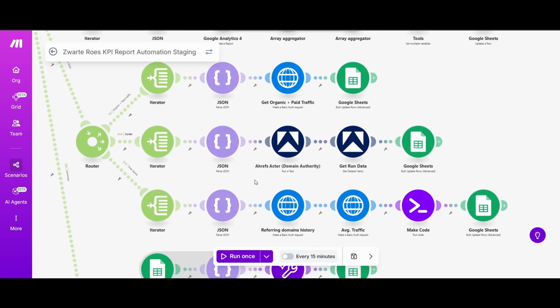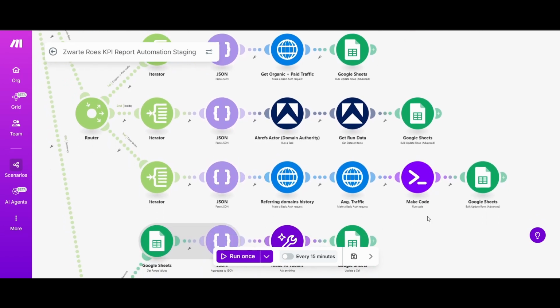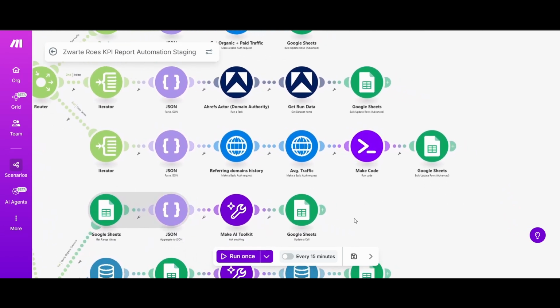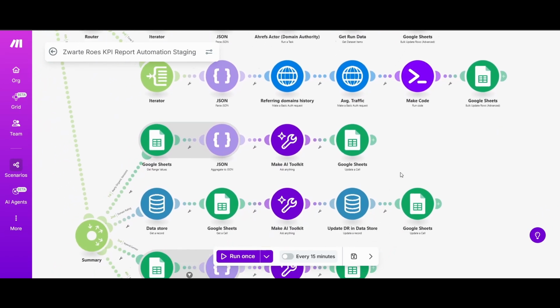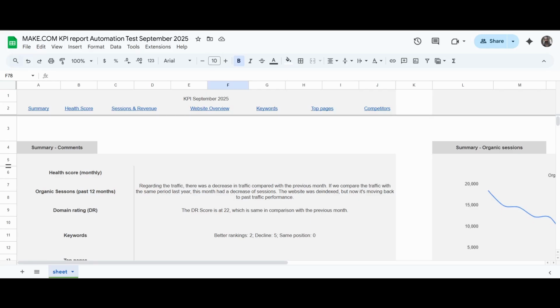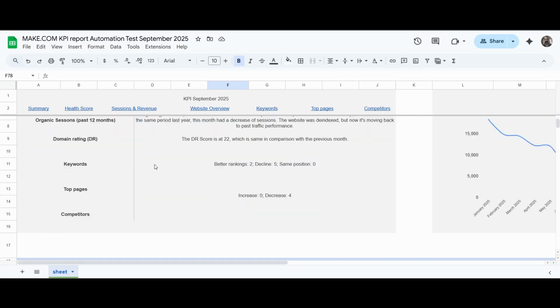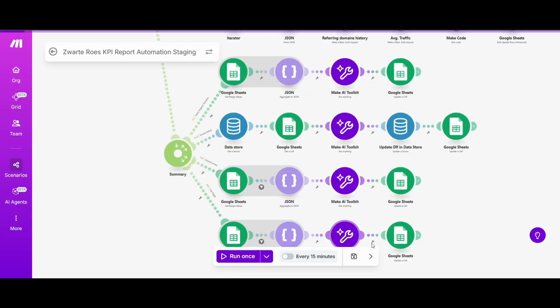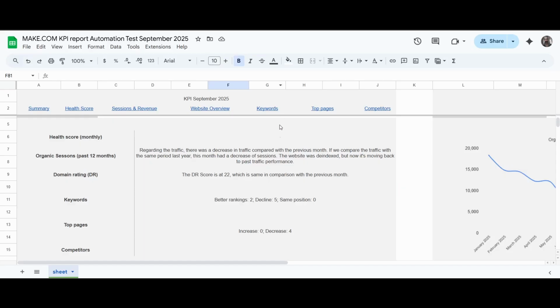Here, I've leveraged the new Make Code feature. It is powerful and helps consolidate multiple operations efficiently. Finally, the sixth branch manages the summary section. For this, I've used the native Make AI module, which acts as a built in alternative to OpenAI's API. It generates natural language summaries based on the collected data.